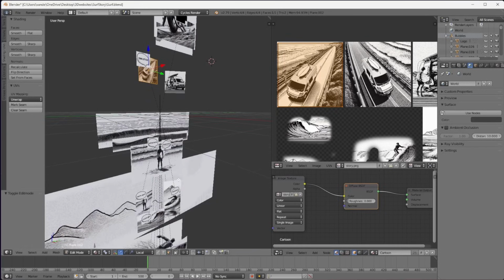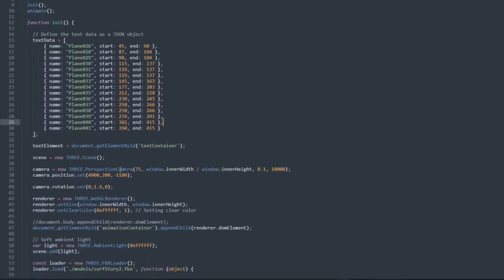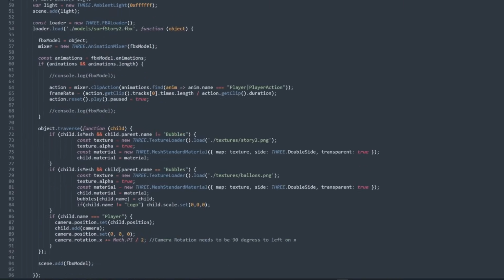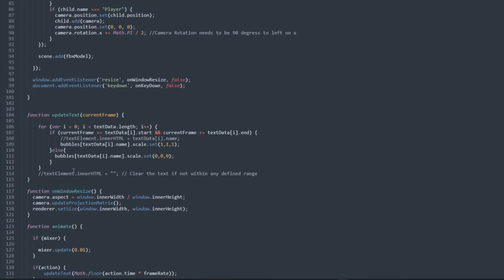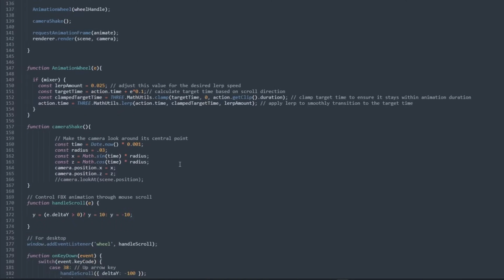Now that we have everything linked on Blender, it is time to save the FBX file and load it into our ThreeJS file. Also, I decided to include the start frame and the end frame of each plane, so each speech bubble is going to appear at the right moment when the screen is scrolling. Here you can see the code that controls every speech bubble, and below you can also see the code for the animation. I decided to include a small code to make the camera move constantly around itself, so we have that parallax effect going on, even if we don't move the mouse cursor.